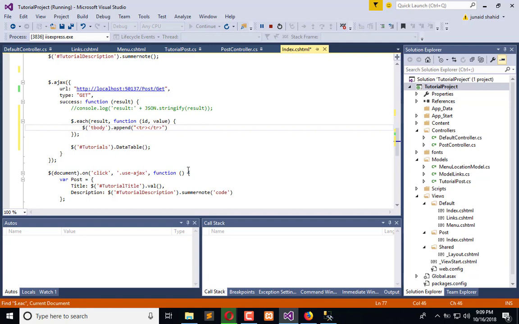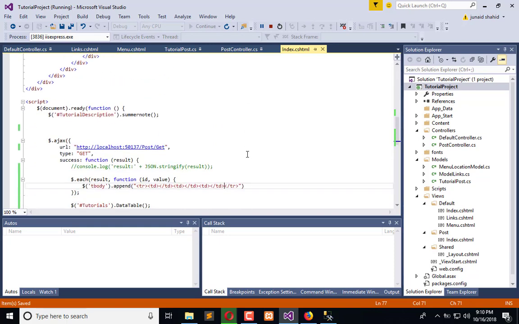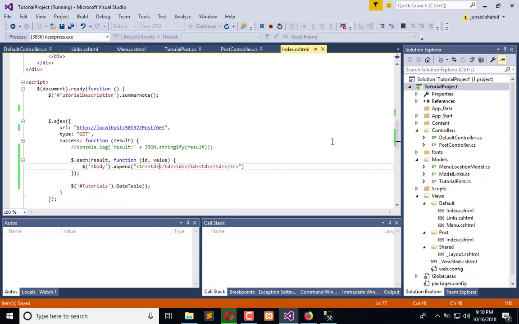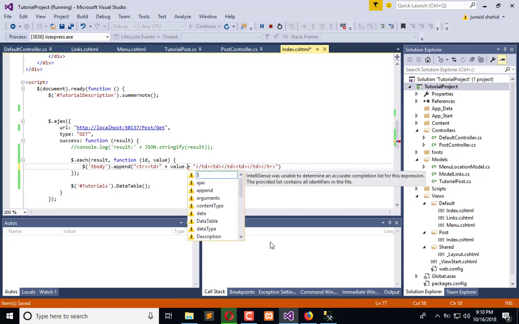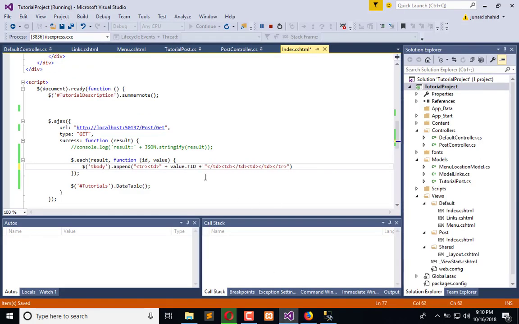Now we need to create three table data columns, so TD 1, 2, and 3. In the first one we will render the ID. So here we will say value dot. Now let's check, here is the ID in the data.